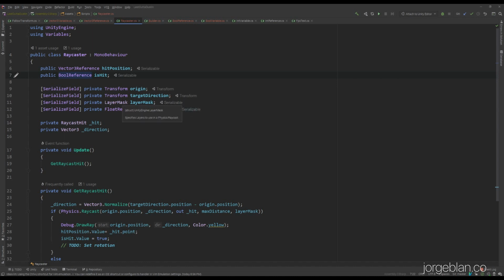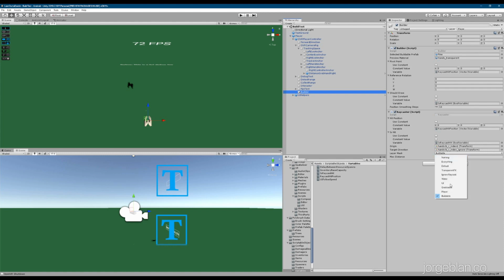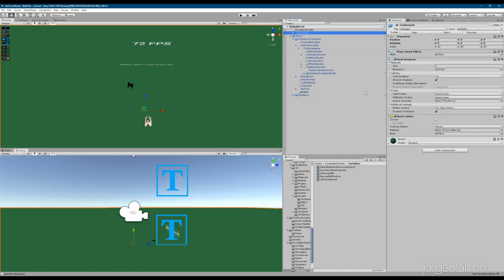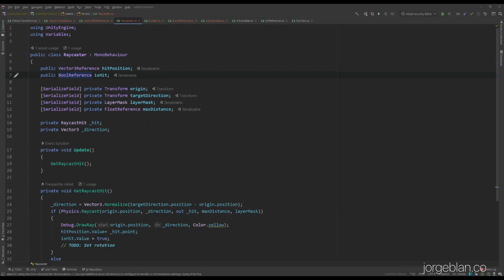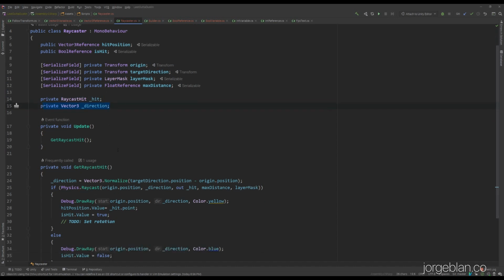We may not want the raycast to hit with any layer. In the example here, I have it set up to only hit with the buildable layer, which currently only the test ground here is in. So only if the raycast intersects with this green plane, it will trigger. And then also have here a float reference for the max distance, just in general, how far we'll be raycasting. And then we store the hit, and we have an internal direction that we'll look into a little bit later.